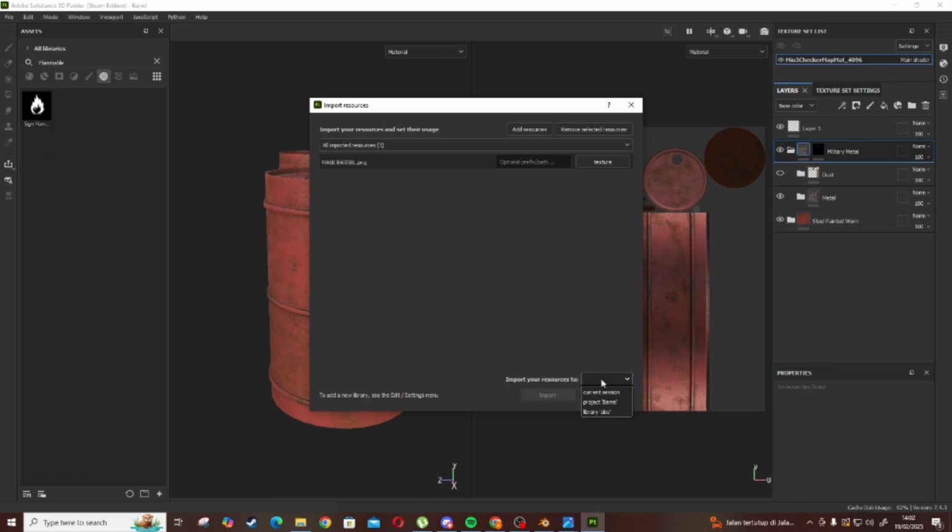2. Import to the saved file. This option ensures the PNG is always available for this specific file. However, importing multiple high-resolution masks this way will increase the file size. 3. Import to Substance Painter itself. This makes the PNG permanently available regardless of which Substance Painter file I open.